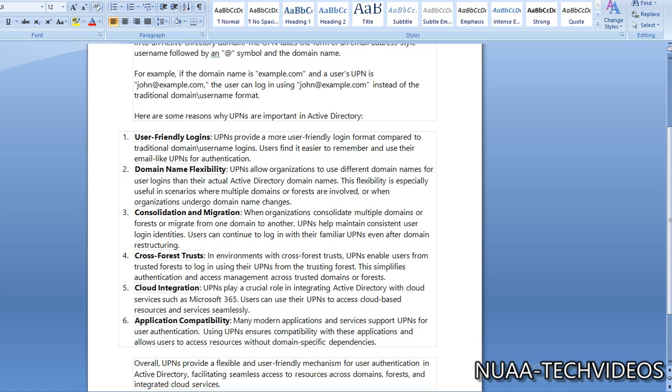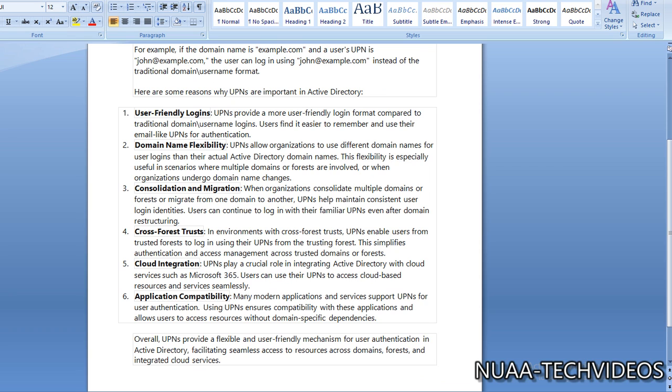Here are some important points on why we need UPNs in Active Directory. So we'll discuss these points. First, the consideration for UPNs in Active Directory is user-friendly logons. UPNs provide a more user-friendly login format compared to the traditional one, like domain name and then username. Users find it easier to remember and use their email-like UPNs. If you noticed, I am frequently saying email, but these are not actual email addresses.